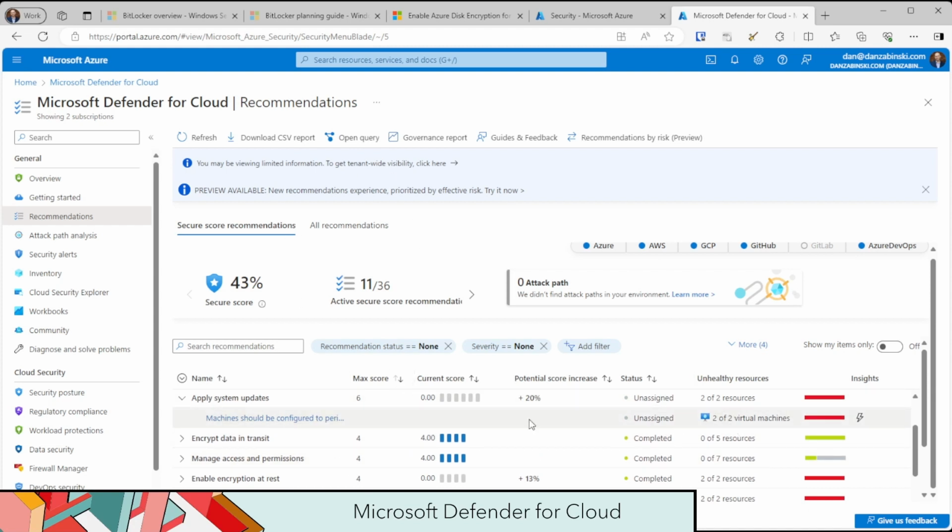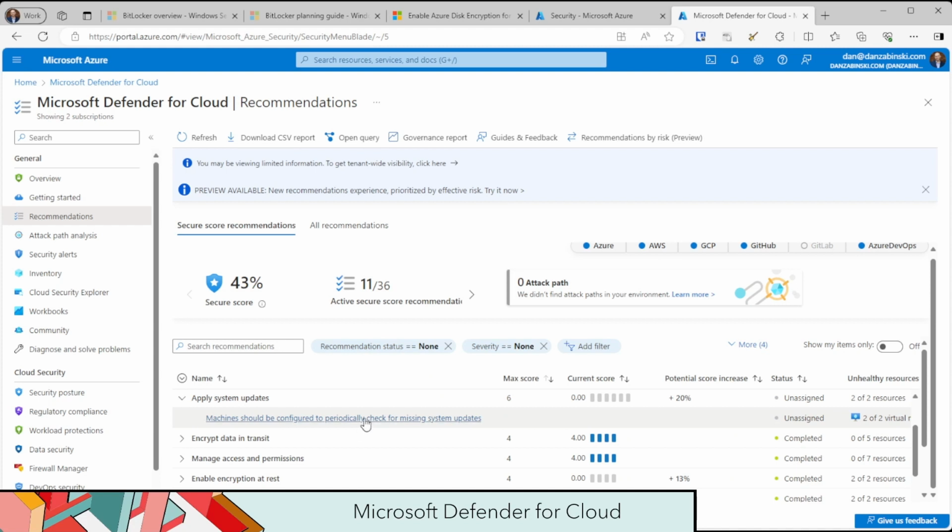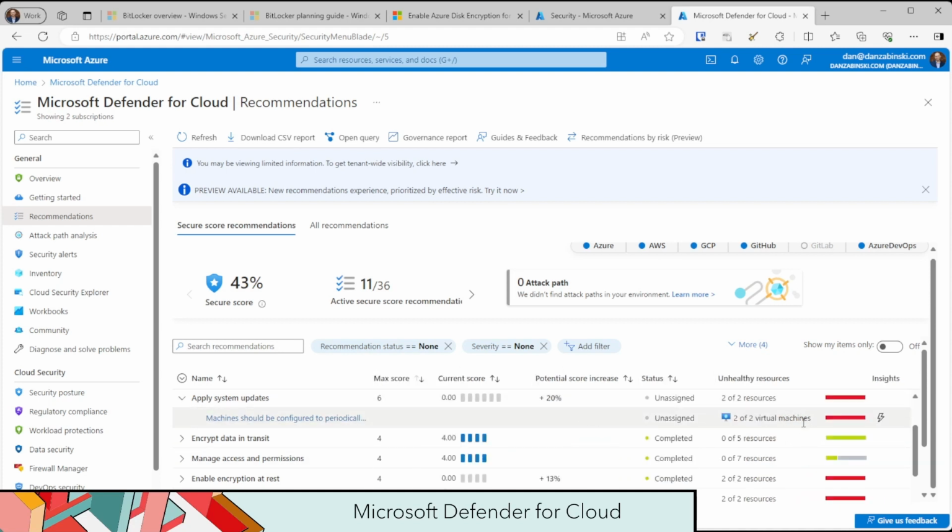Even here, going back to our objective of managing IaaS VMs, it says right here, machines should be configured to periodically check for missing system updates, and it says that I'm not compliant. Now, there is a thing to wonder, and that is, what exactly is it looking for here to validate that I am not checking for regular updates? But I'll get to that in a second.